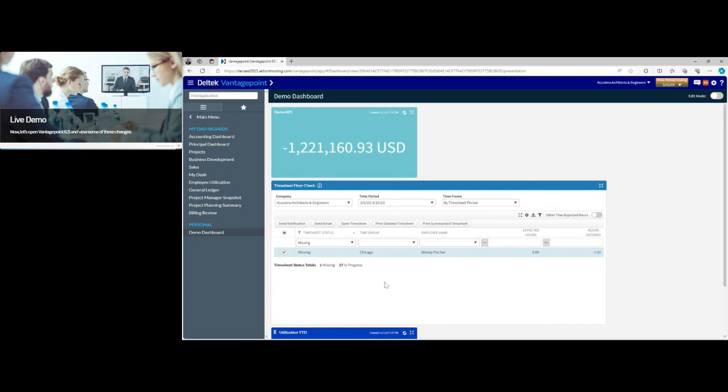Really, this timesheet floor check is already a feature under timesheets, but with 6.5, it's now a dash part to be added to dashboards. Just as firms are starting to use dashboards more and more, it's great to have these dash parts available in a dashboard so people can stay right in their dashboard and not only see the information that they need to see there, but also do some of the tasks that they need to get done from that dashboard.